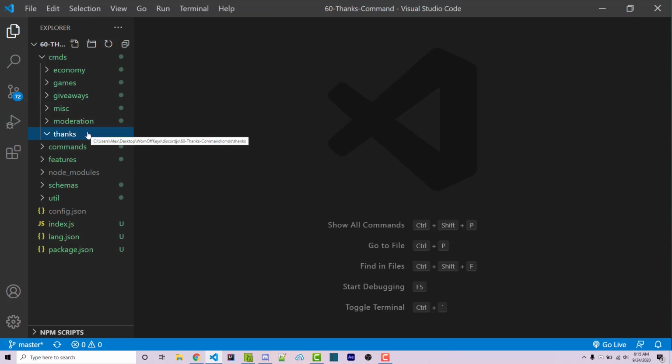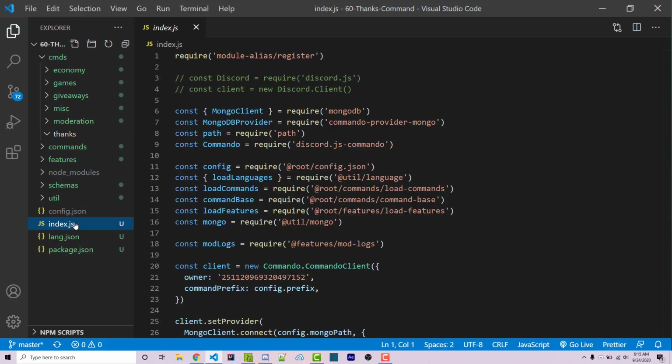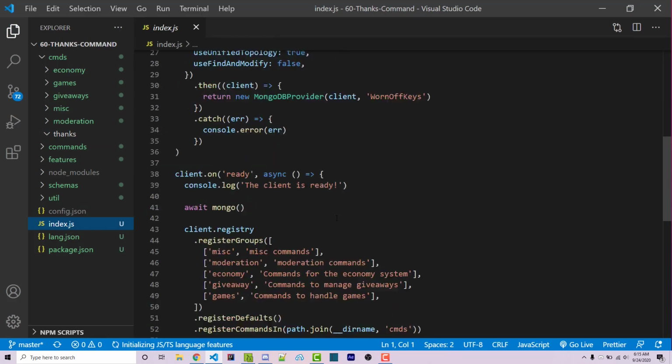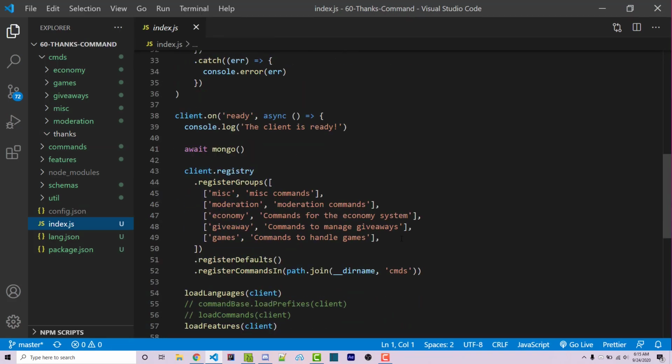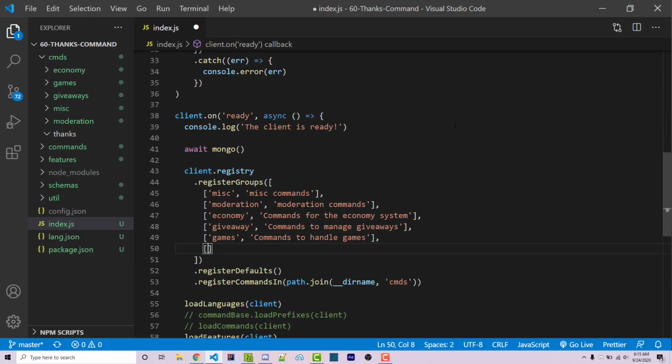Now because we're using Commando, we have to actually register this folder as a valid place for commands to exist. So I can go inside of my index file, scrolling down. Here we see all these groups, and I'm wanting to add in a new array. This will be called thanks because that's the name of our folder. And then the second element here is going to be called commands to help thank people. We can then save this and go ahead and close this file.